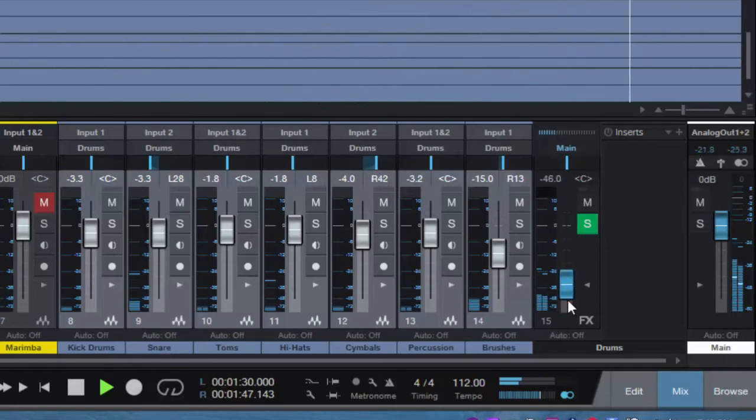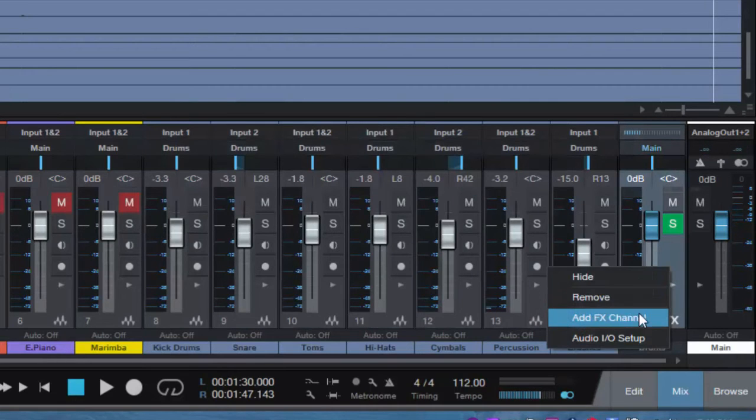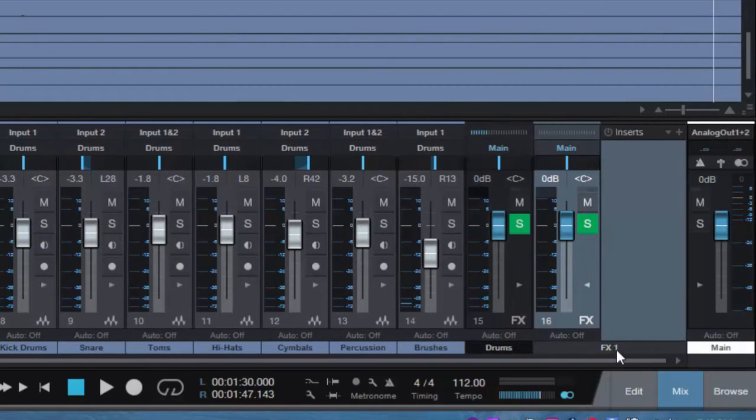As you can see, I can adjust the overall volume of the drums using this fader here. Okay, so we've done that part. The next thing we need to do is create another one. Again, another FX channel. This time, let's call it drums. I'll use the two or capital I's as parallel to indicate that's a parallel compression channel.